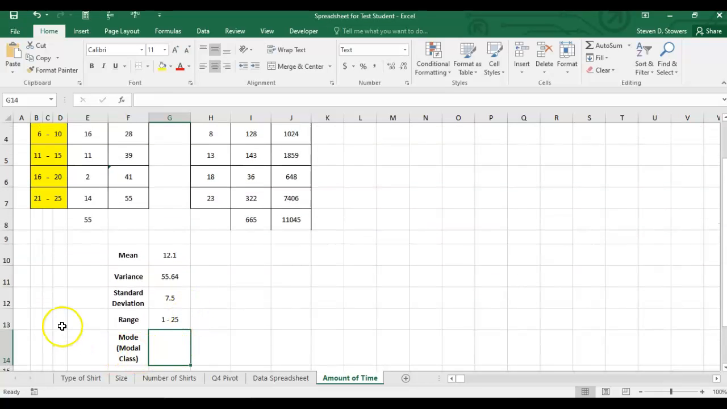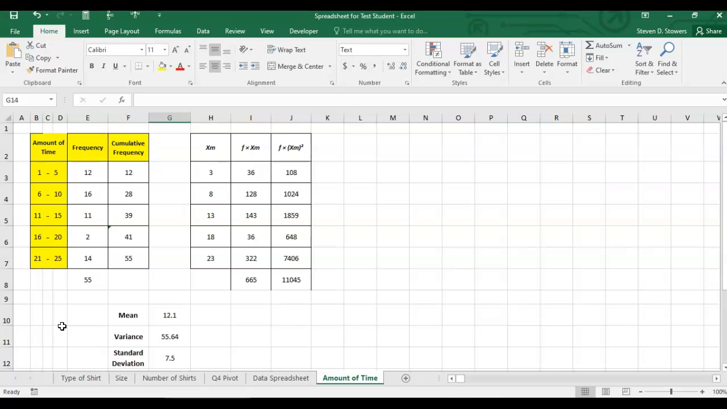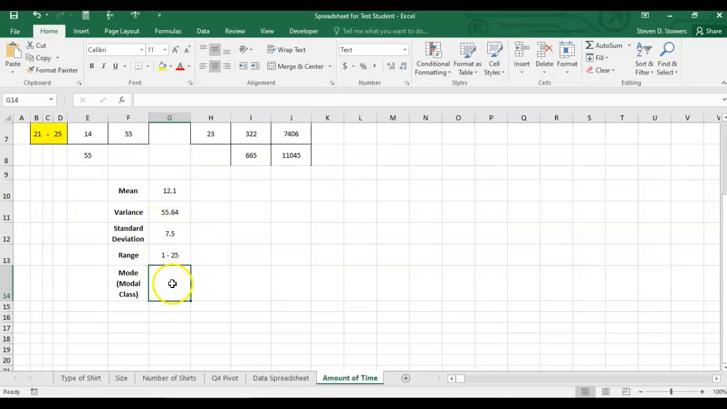And then for the modal class, you have to look and see, okay, which class is your modal class? Which is the class with the highest frequency? For me, it's this one here, 6 to 10. It's got a frequency of 16, which is higher than the others. So down here in cell G14, make sure it says text, and type whatever your modal class is. For me, it's 6 to 10.